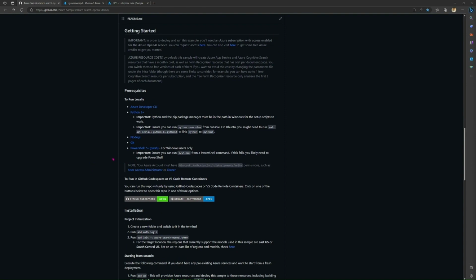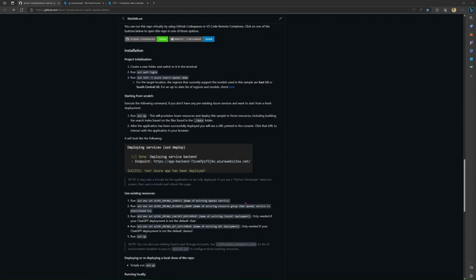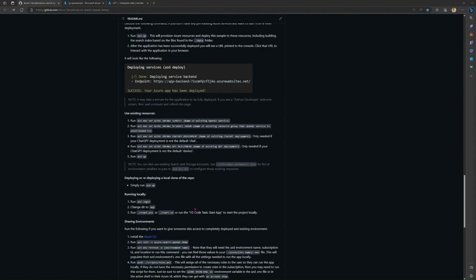So there are also bicep templates that you can use to customize your deployment. Or you can just use existing resources. For instance, if you already have an OpenAI service, or an existing deployment of the ChatGPT or the DaVinci model, then you can use those existing deployment endpoints as well. And all the instructions are up to date, so this should work as is.